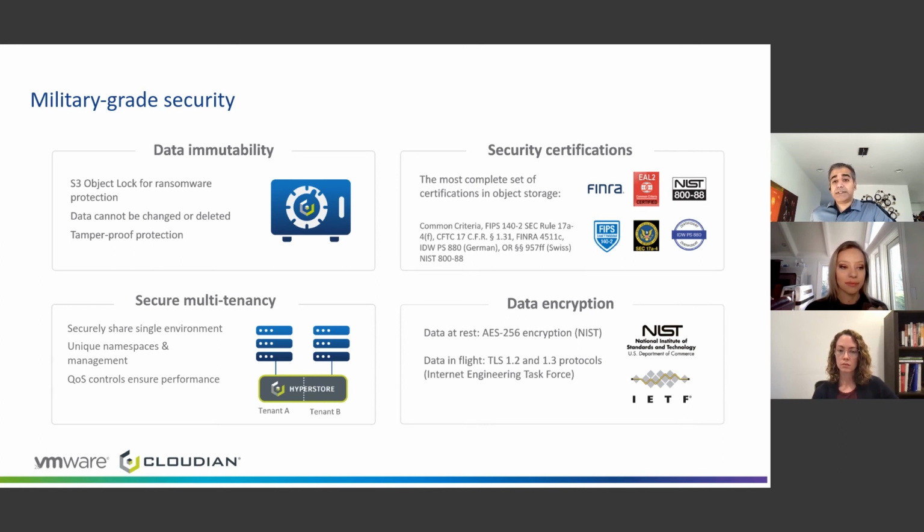Coming back to the data immutability piece, this is something that's a key feature for Cloudian, and we pride ourselves to have the best implementation of S3 object lock on-prem there is, right? This is to protect your data from ransomware by making it immutable, which is another term for unchangeable or tamper-proof, until a retention period has been met.